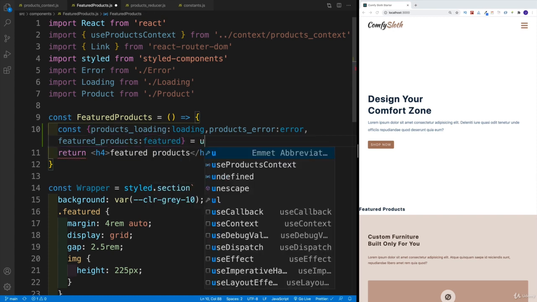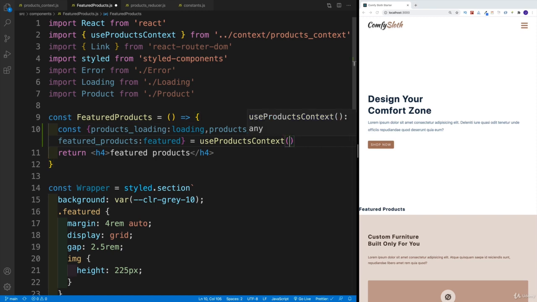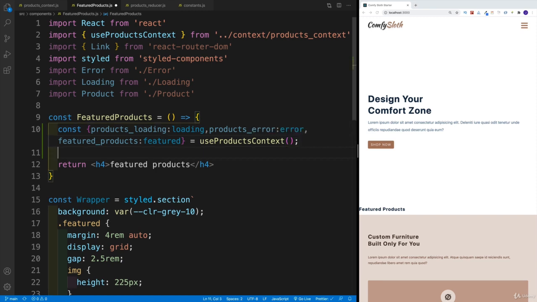Now, once I've got all of this coming from useProductContext, then I would want to set up some if statements. So if I'm loading, then I would want to display my loading component. If there's an error, I would want to display the error component. And then eventually, if I've got my products, of course, I'll iterate over them. And then for every item, I'll return this product component.